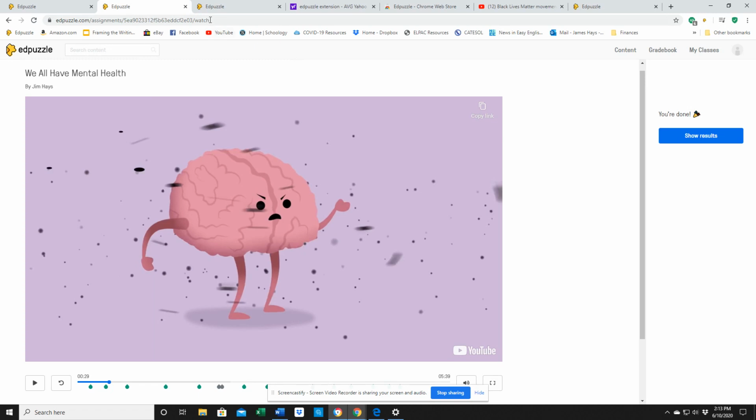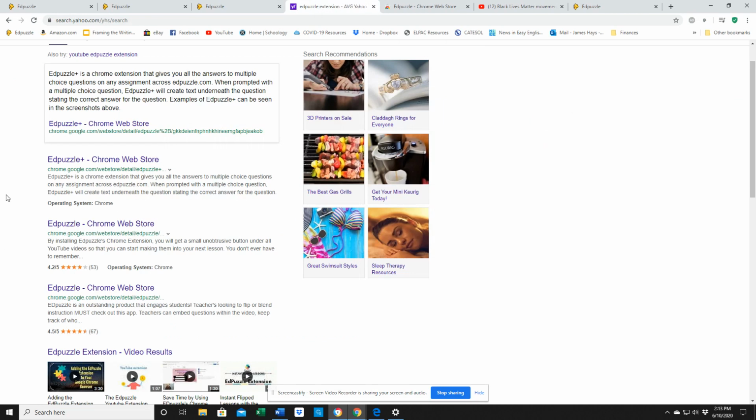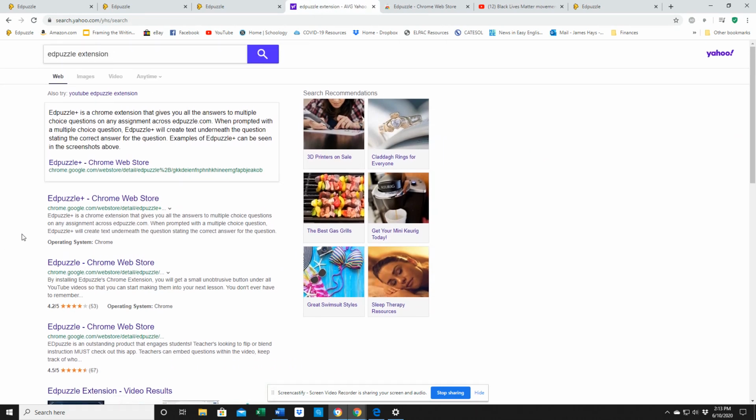Now, I wanted to point one thing out. It is a very, very useful tool if you get Edpuzzle Extension. You need a Chrome browser, but then you get Edpuzzle Extension. And you can see right here it says Edpuzzle Plus. That's something I didn't get. It's something extra, like they're going to tell you. I don't want to look at it.